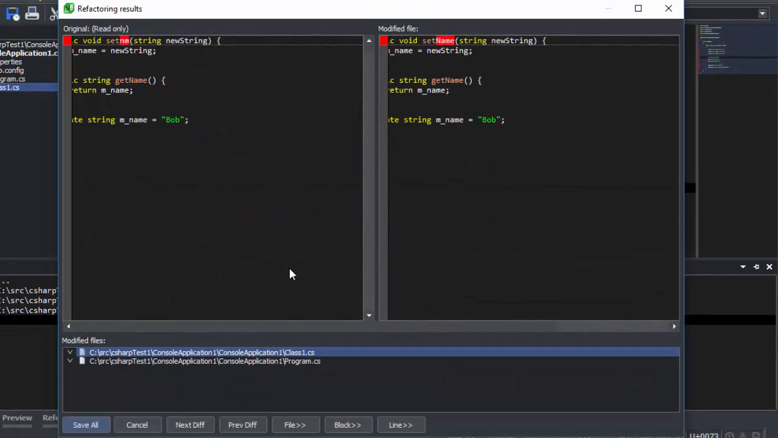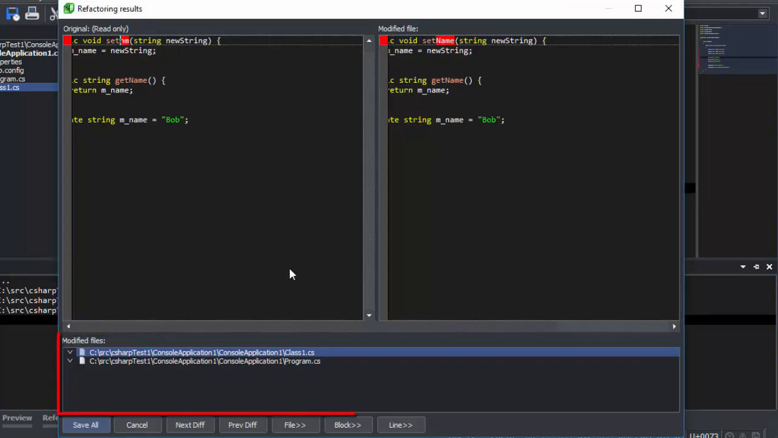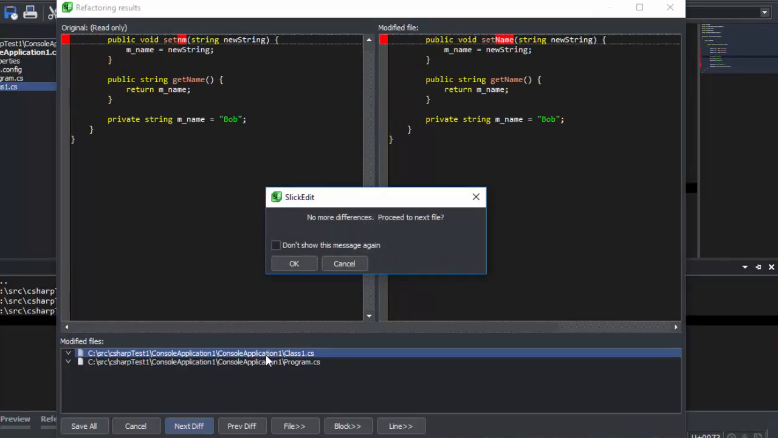When we click OK, we are presented with the Refactoring Results dialog. In the top, it shows us the diff between the current file and the file with the renamed symbols. On the bottom, it shows us all of the affected files. We'll cycle through all the differences. As you can see, when it gets to the last difference in a file, it prompts us to move on to the next file.